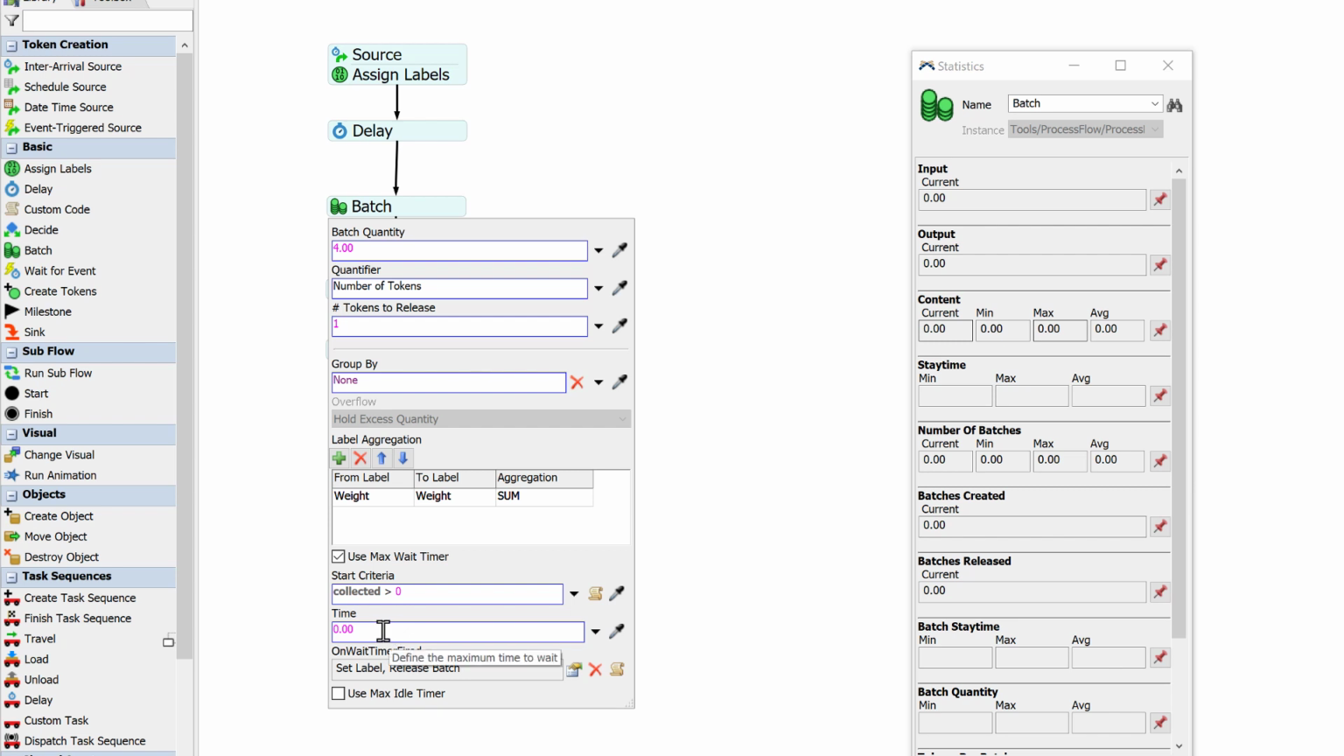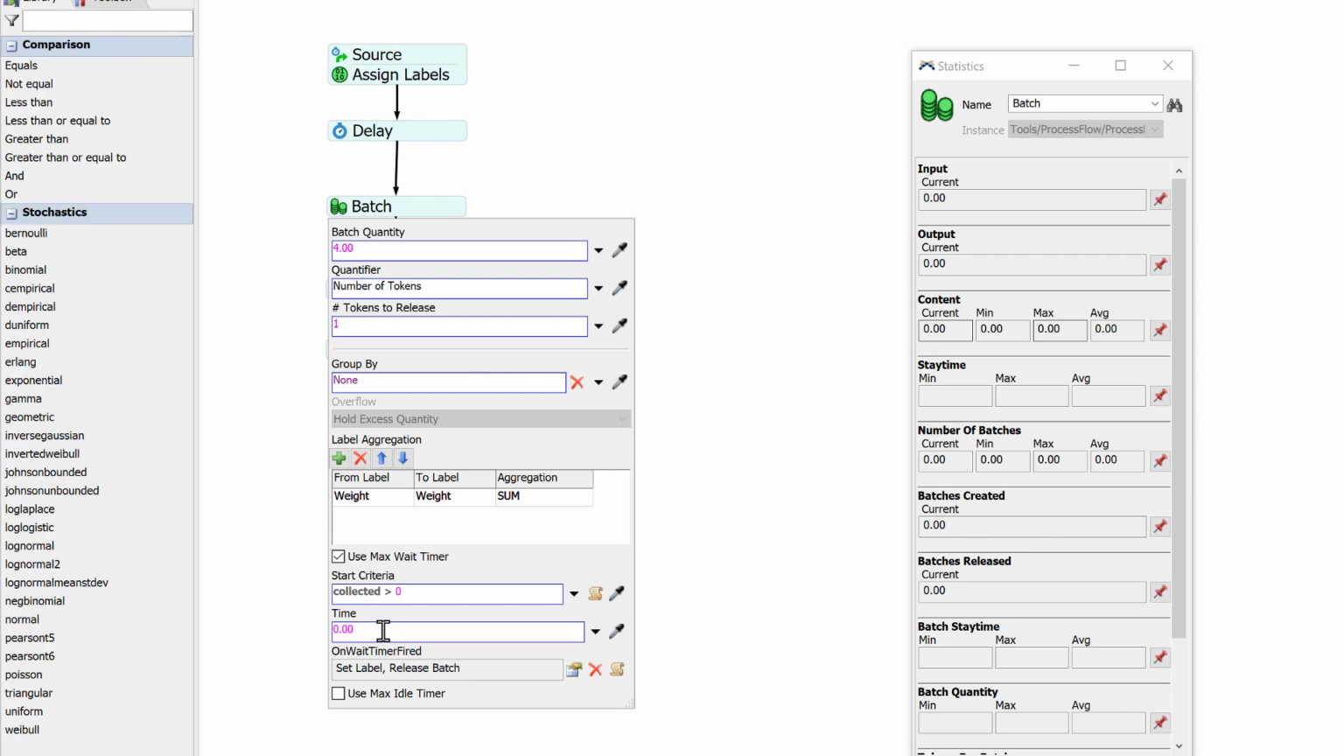How long do you want the timer to last? Let's say last for, they're coming in about every 5 seconds. If we don't last for at least 20 seconds, or let's last for 15 seconds. Wait for 15 seconds max wait timer after having collected the first part, and see if that's long enough to collect all 4 of the batch quantity.